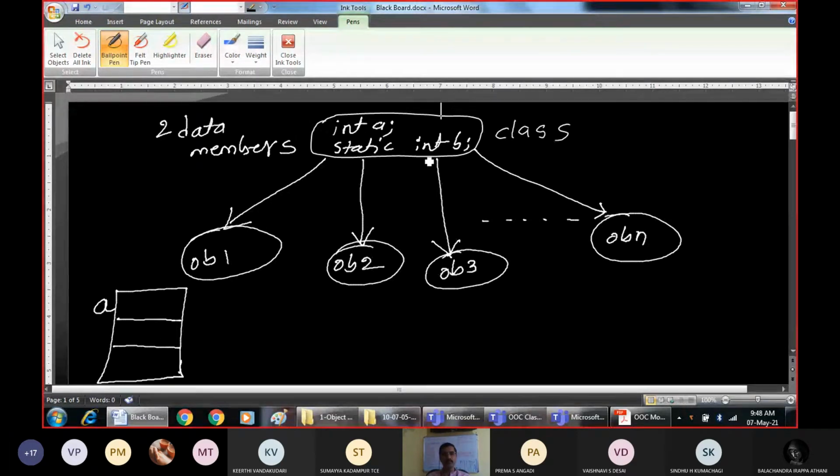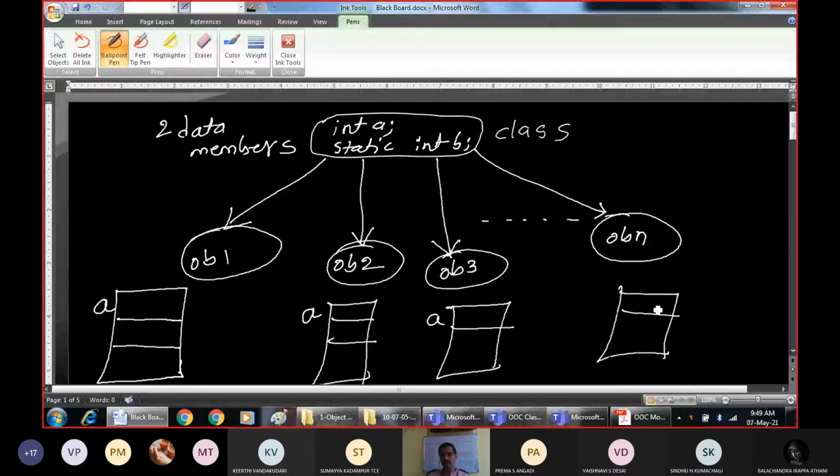Similarly, object 2 will have memory reserved only for variable A, that is the normal data member, not for the static. Similarly, object 3 will have memory reserved only for variable A, not for variable B. Similarly, object N will have it for variable A, not for variable B. Why? Because if variable B were given everywhere, then these objects could have different values. Say, for example, B has the value 10 here, then B could have 7, then any other value. We don't want that here.